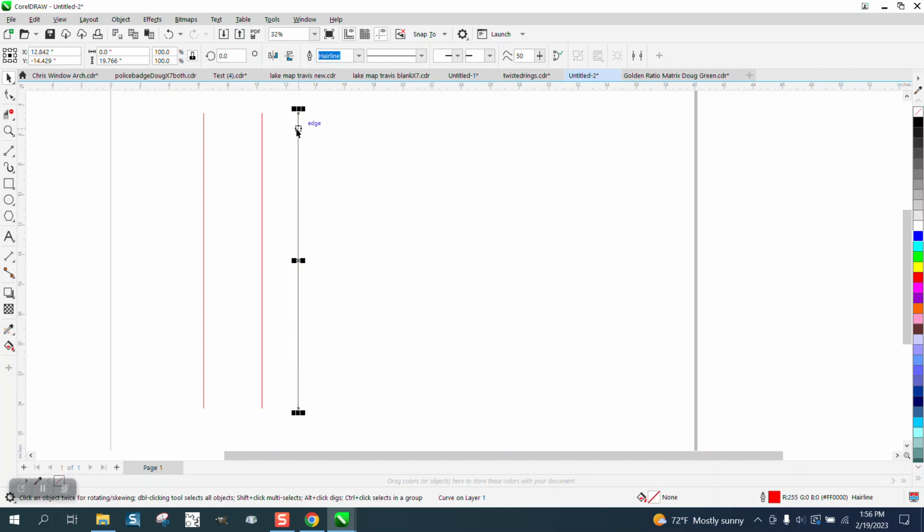I'm going to Control J again, change the nudge factor times 0.168. Hit the plus key on my keyboard and see it's moving it over there. Control J, times 0.168. Hit the plus key and move it over.